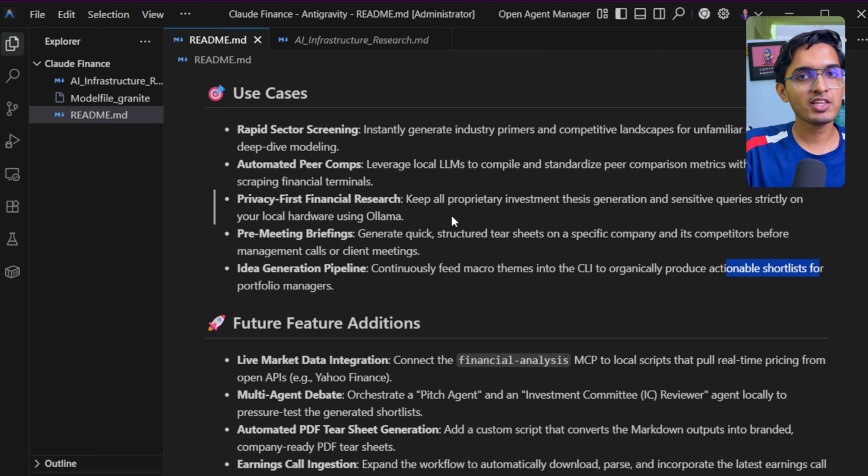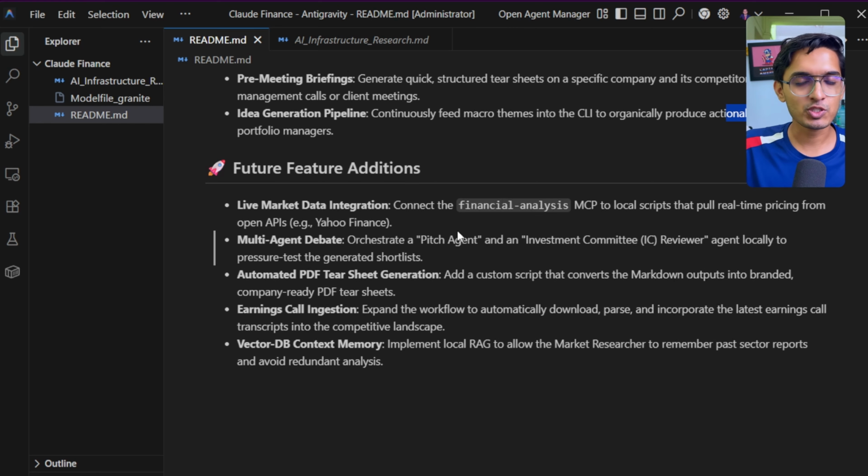So let's say the MD file that we have got in the output, you can directly feed onto another pipeline where you have your actionable models and then feed them directly to your portfolio managers. Next, you can also add some features on top of this project. Let's say you can add an MCP tool of financial analysis and pull real-time pricing from the open APIs like Yahoo Finance.